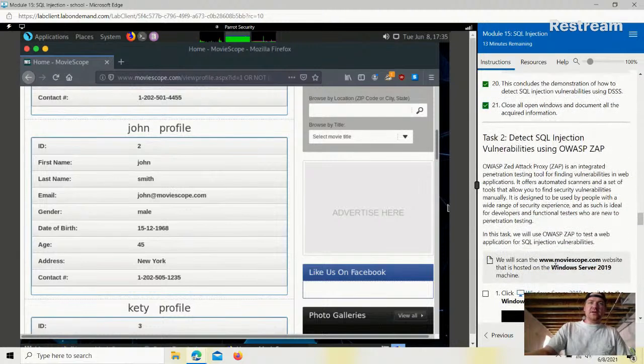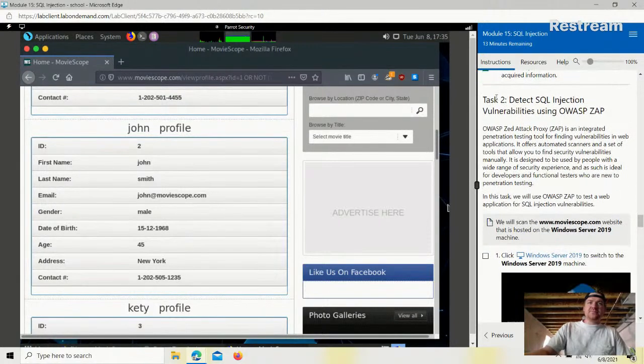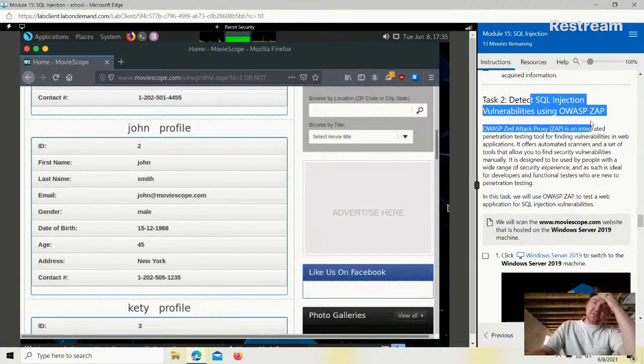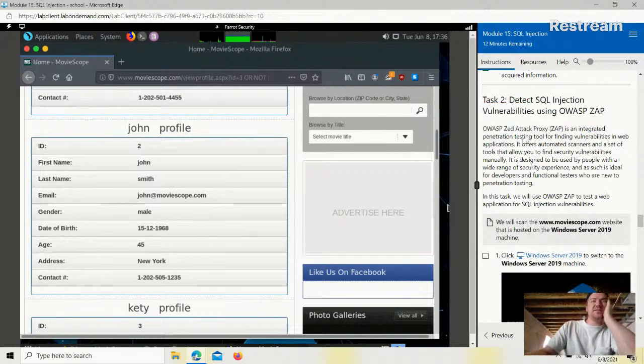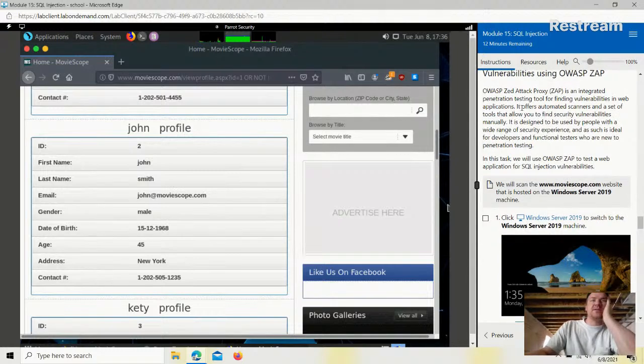Close all open windows and document all the required information. Task 2, detect structured query language injection vulnerabilities using OWASP ZAP. OWASP Zed Attack Proxy, ZAP, is an integrated penetration testing tool for finding vulnerabilities in web applications.